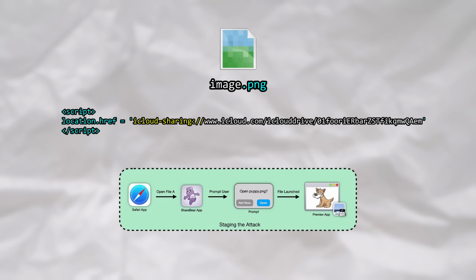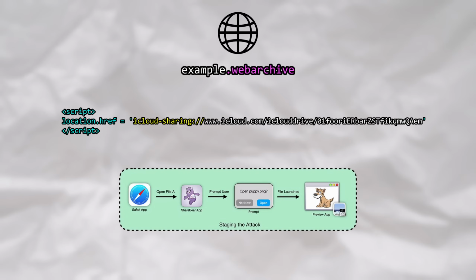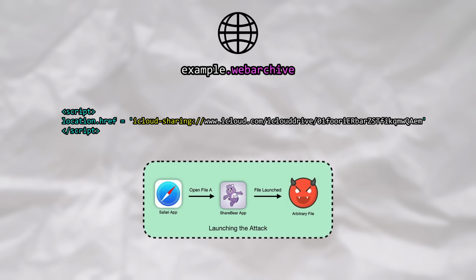The attacker just needs to get the user to agree to open a PNG that they download, and then later change the PNG to a maliciously crafted WebArchive file, and then force open it. However, things won't be this easy.